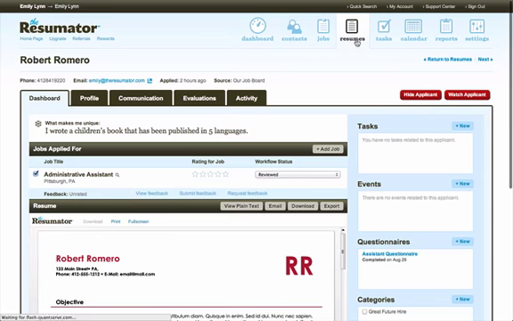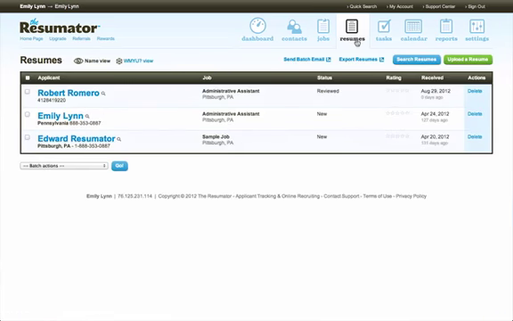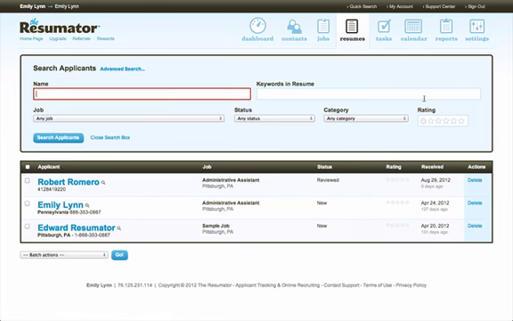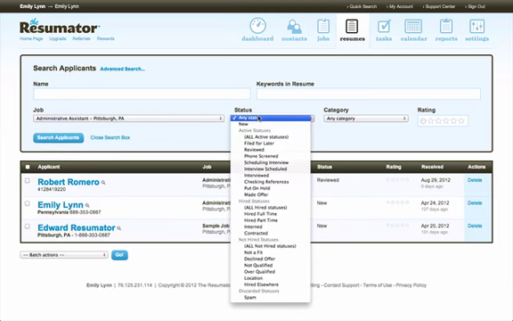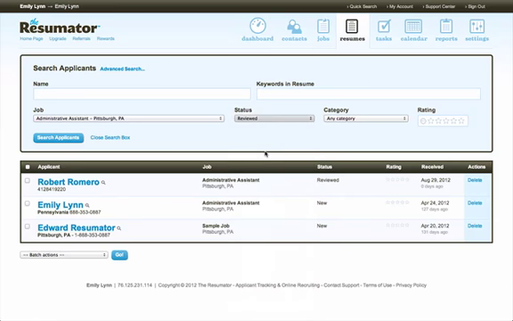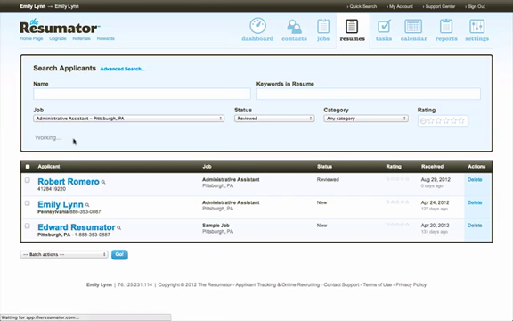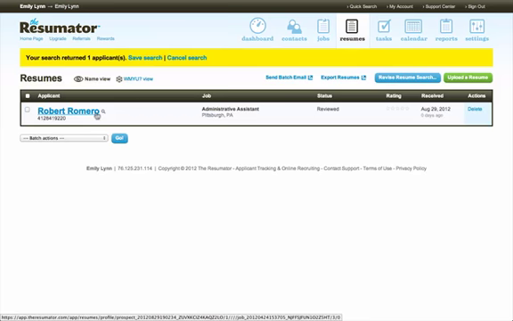Going back to my Resumes tab, I can also search by workflow status by clicking Search Resumes, selecting a job, and selecting the status I would like to find. When I click Search Applicants, the profiles that match that criteria will display.